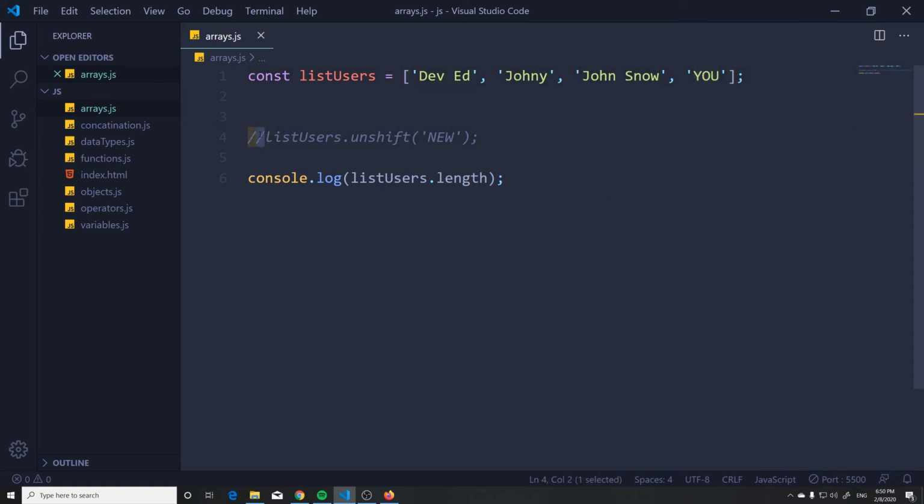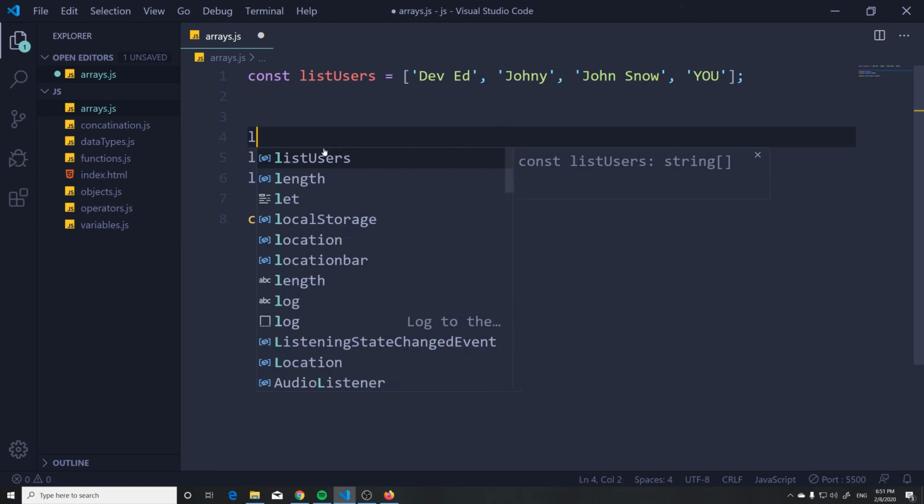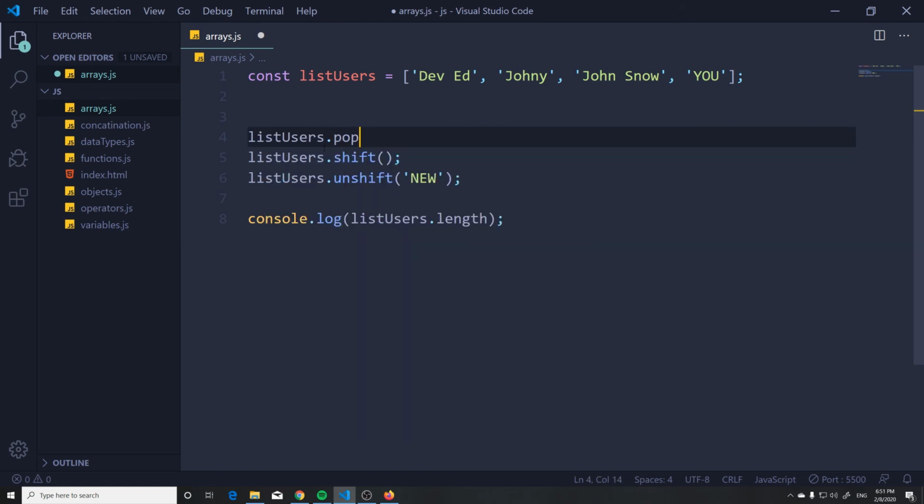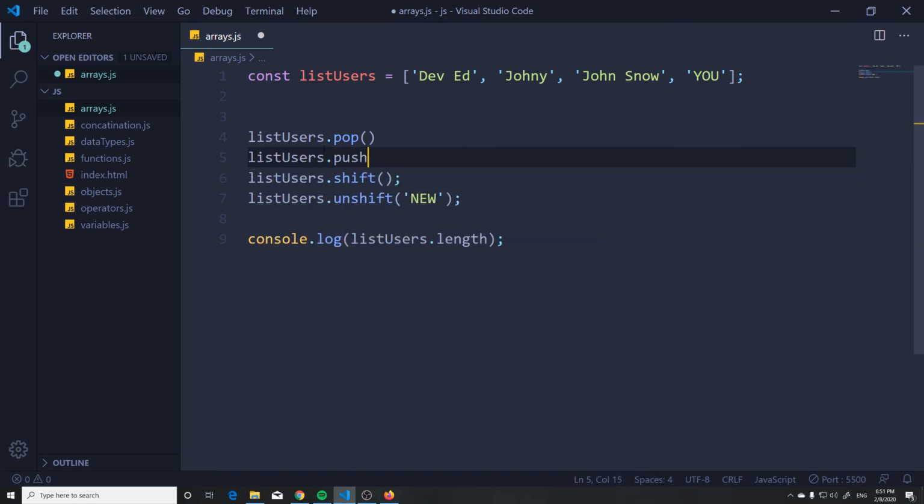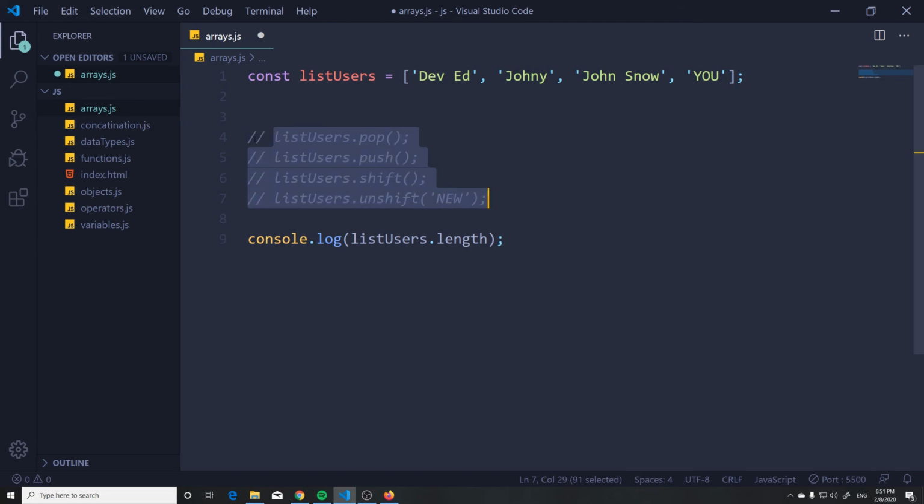So let me kind of uncomment these out for you to see. So we have shift and unshift, like that. All right, this doesn't need an argument, so let me remove that. And then we have also list of users dot pop and push. Okay, perfect. Let's close these up as well. For now, I'm just gonna comment everything out. If I grab everything and just hold Control and backslash, that's gonna work fine, and it's gonna comment everything out. Okay, so these are a few methods that you can use on arrays.